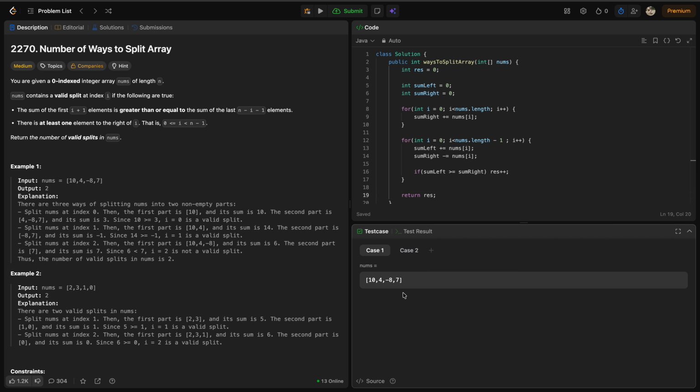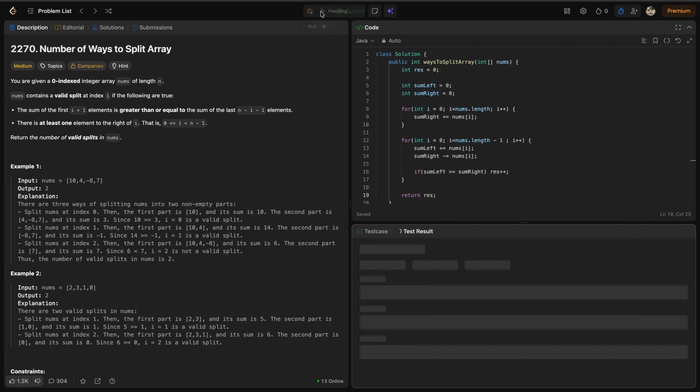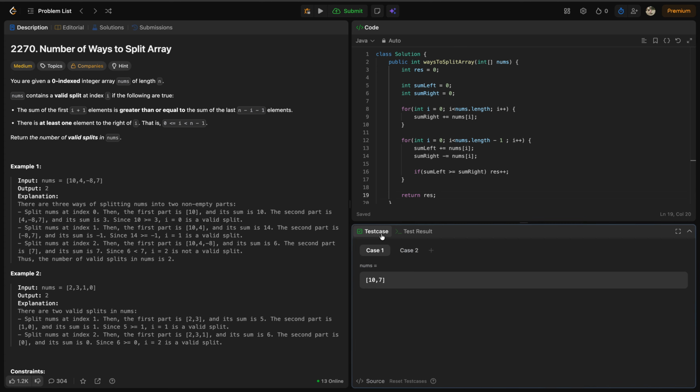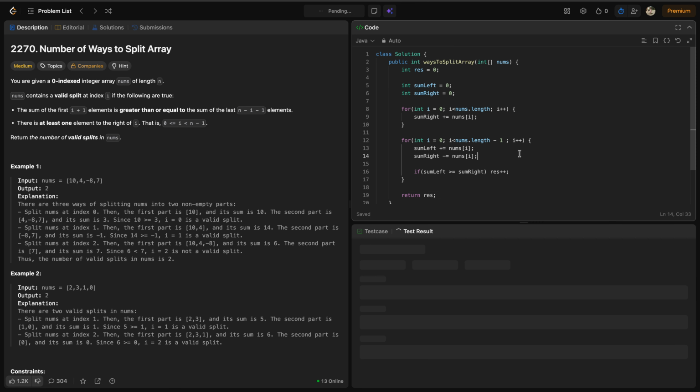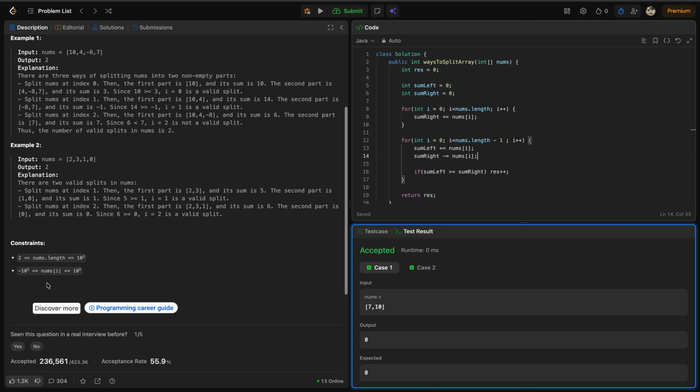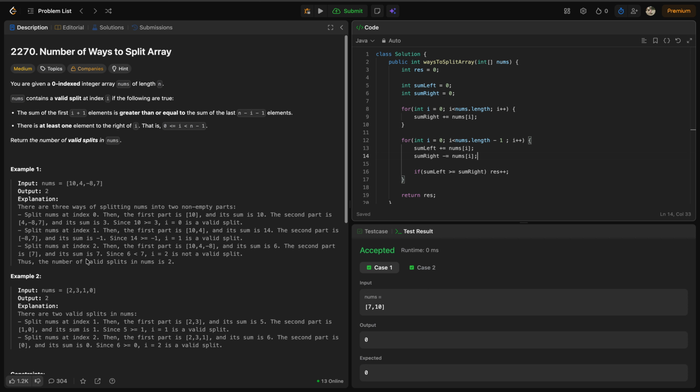Let me see if it will work if there are only 2 elements. Submit. And what if this is like this? And is it possible there is only one element? No, right? 2 and 10 to the power 5.